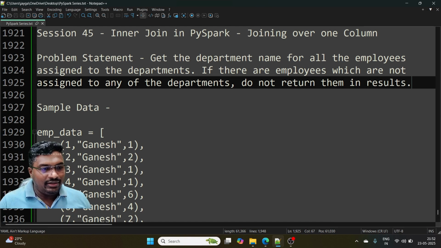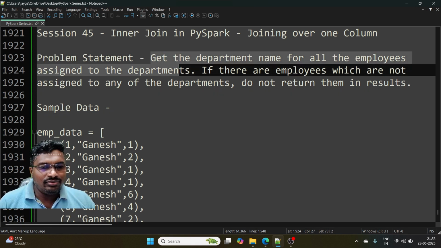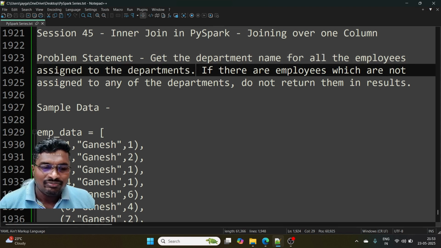So what I want to find out is all the employees to whom departments are assigned. They already have departments assigned. I want to get the department name in one table. This is the case of inner join, because we want to join the left data set with the right data set based on the match. If an employee is assigned to a department, if there is a match, then only give the result. This is the case of inner join.